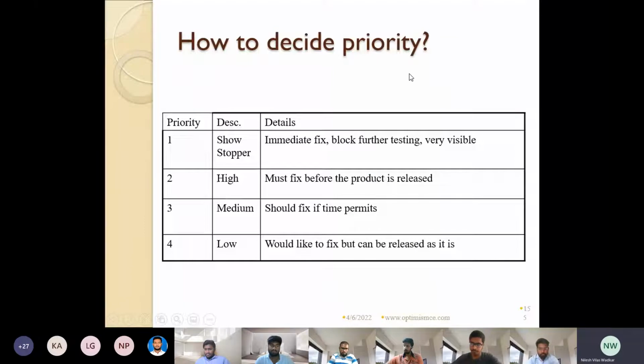How to decide priority. Okay, so the priority again 1, 2, 3, 4, right? Showstopper, high, medium, and low. So when to fix when it is a showstopper? We should immediately fix it, it blocks testing, and it's very clear. It's very visible, right? If the particular application is not opening itself, you are going to say that okay, first resolve that particular error, right? It's very urgent. Okay, and that is what is called a showstopper. The priority goes to very important, right? Immediate fix. Okay. Then the high.